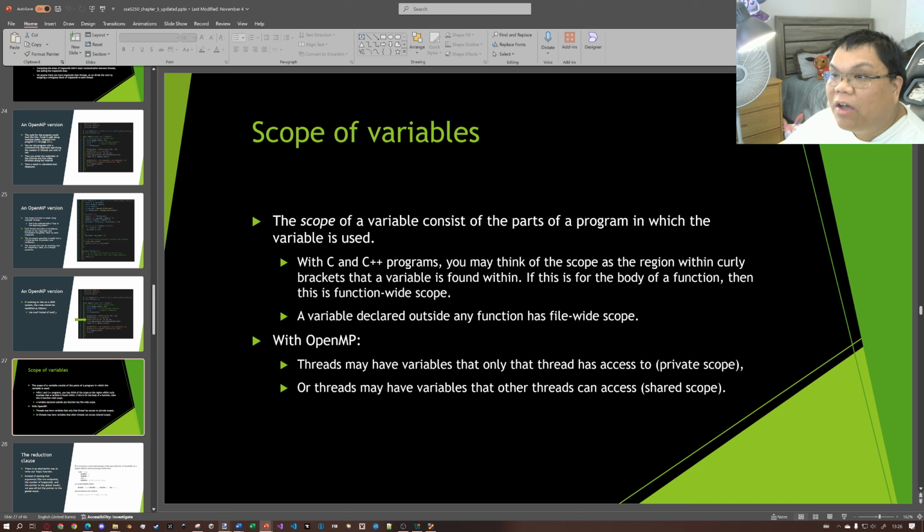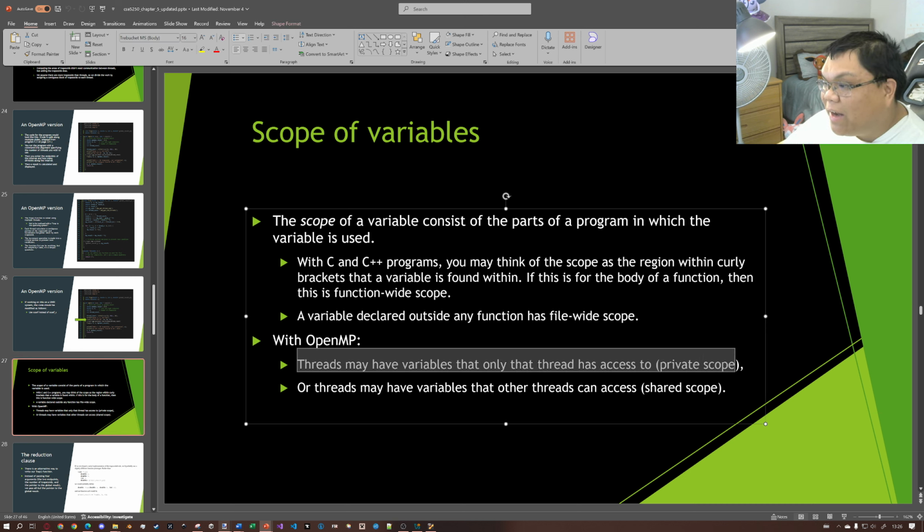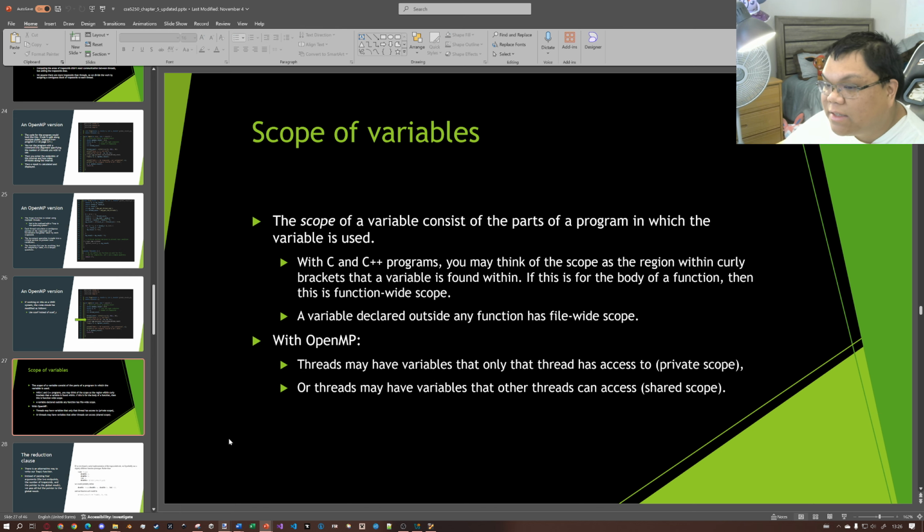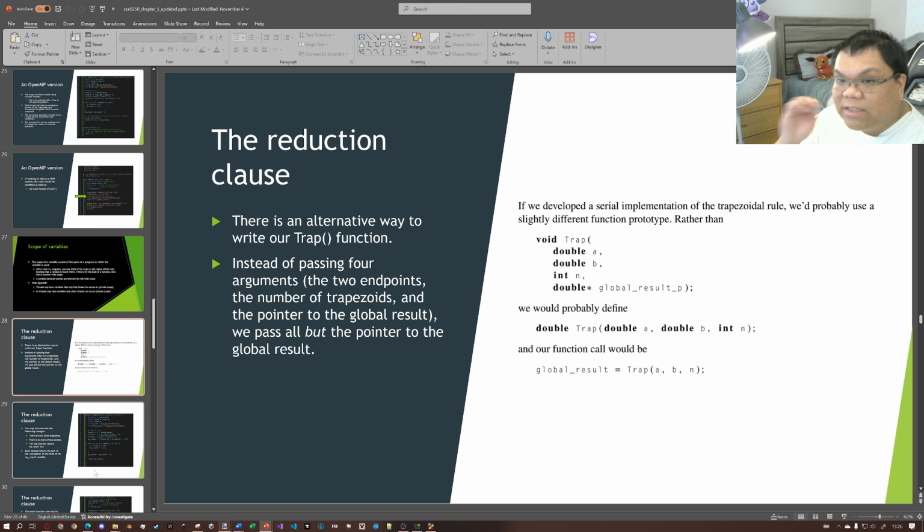Variables in OpenMP have either shared scope or private scope. So basically, with OpenMP, threads may have variables that only that thread can access, that is private scope, or threads may have variables that other threads can access, that is shared scope. One of the key things here is realizing the scope of each variable. Is this shared or is it private?